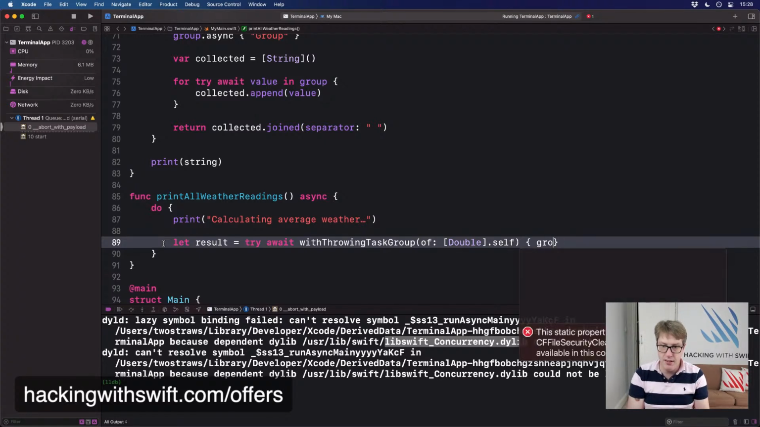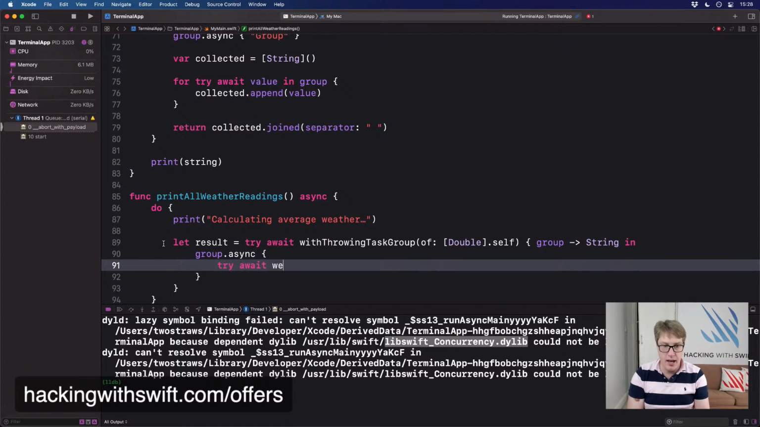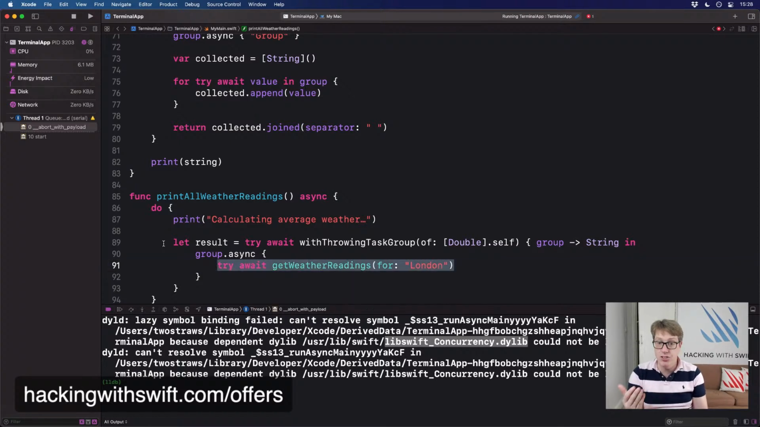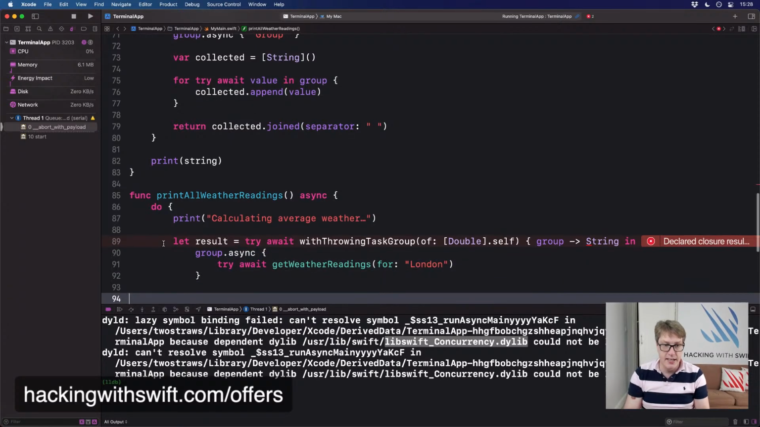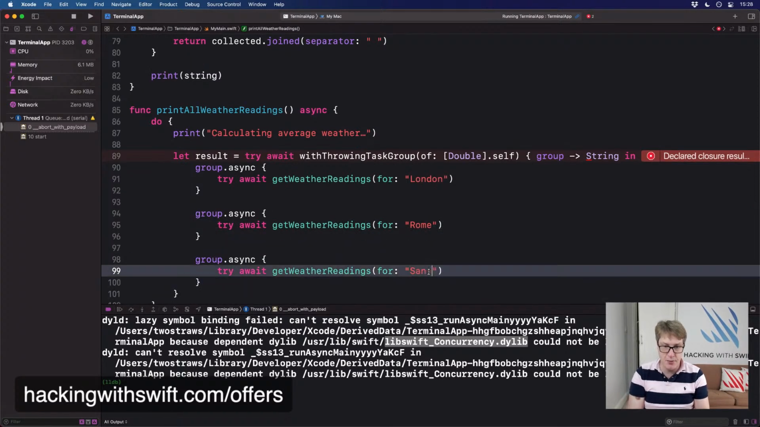My group comes in, I'll pass a string back, and inside here I'll say add asynchronously try await get weather readings for London. That returns the array of doubles for the weather readings for London. So that task will get back an array of doubles. I'll then say group async the same thing for Rome. And then group async the same thing for San Francisco.